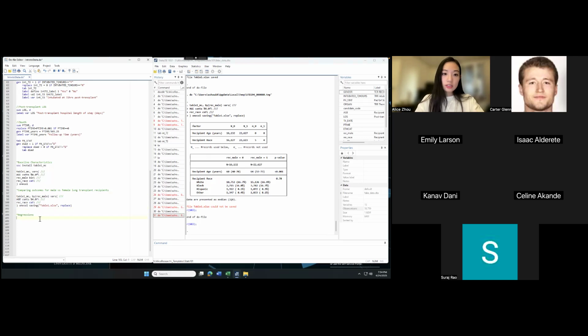So regressions, essentially, we can go through some of the basic ones. So we'll go through, for example, logistic regression. We'll go through linear regression. We'll go through Cox regression.